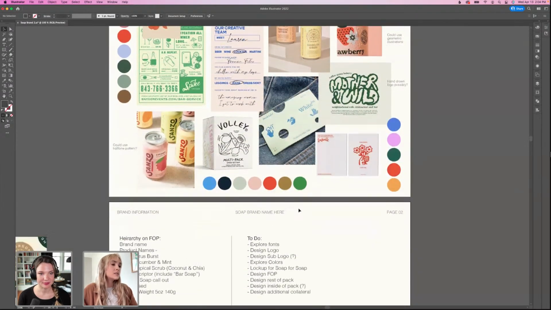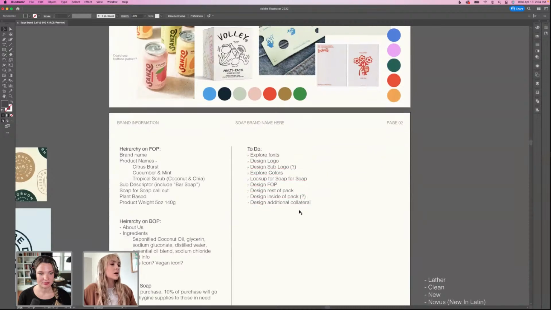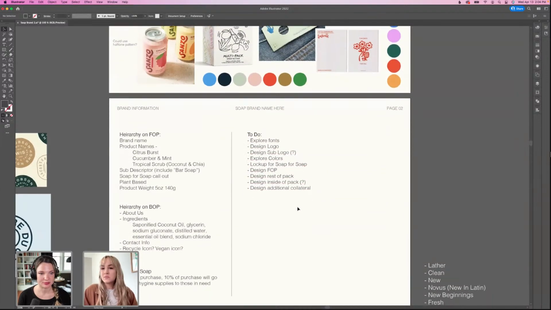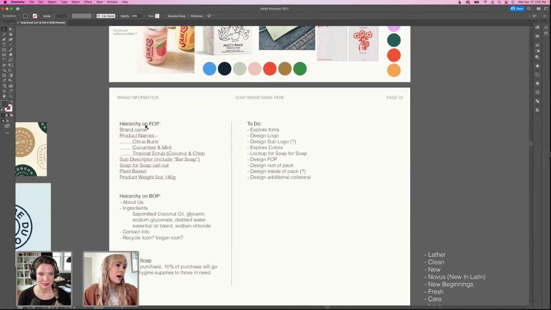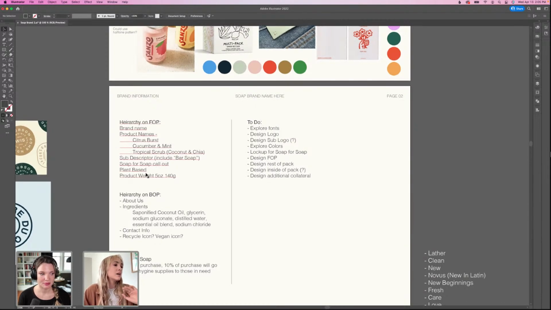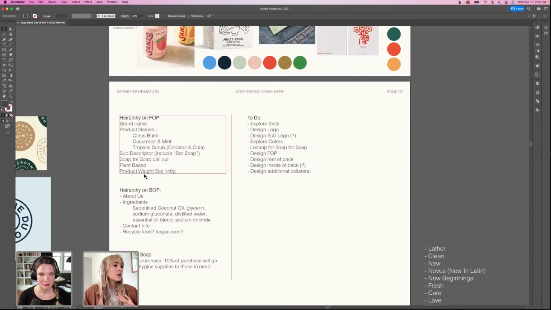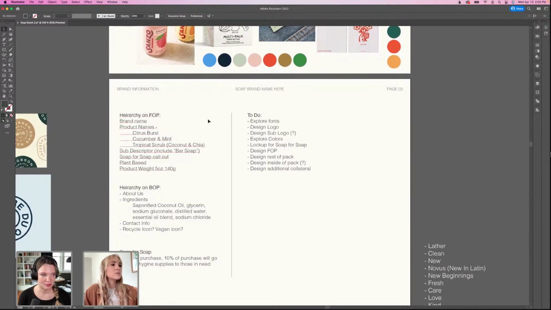And then because this is a personal project, there's not as many rules I have to follow. Obviously, it's more just going to be existing on my social media platforms. But I do like to set some guidelines for myself, because if you don't have any guidelines, then where do you go with it? So I like to map out the hierarchy on the front of pack, which I've got here and we'll be working on today, and then the hierarchy on the back of pack, which I'll also be working on. And then a few other ideas.